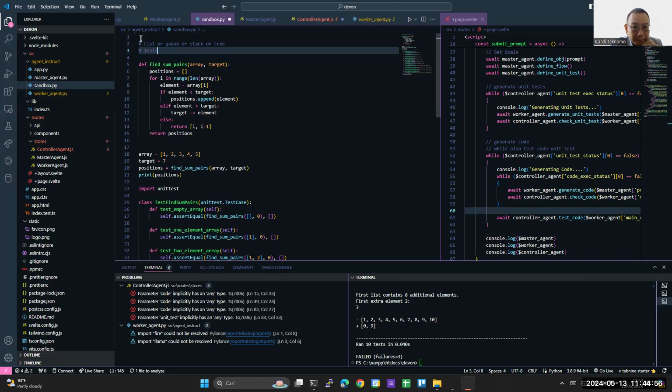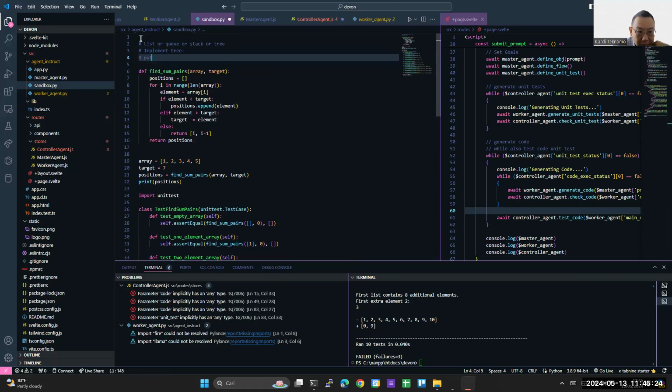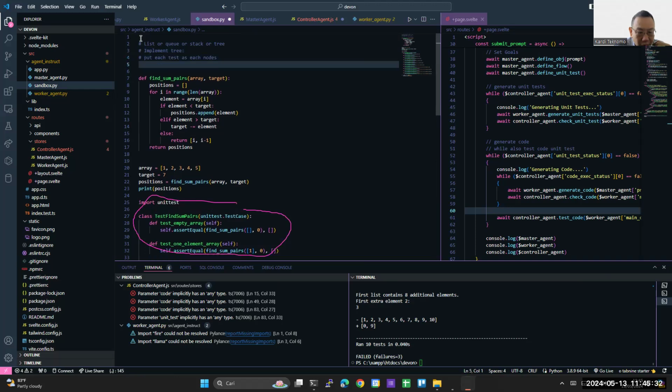Okay, so now each of these results, say for example, you have test number 1, 2, 3 until so many tests in here. So for each test, you put it as a node, and then the class here, say test, finds some pair that you put here. So I'm talking about this one. This is like the main root of the tree, and then each of these is a node, right?